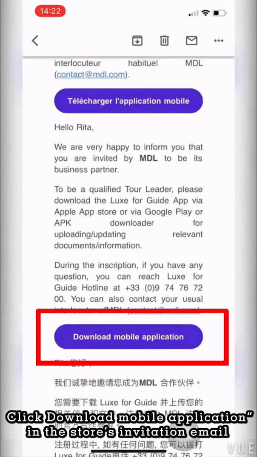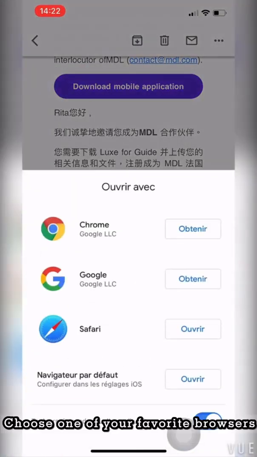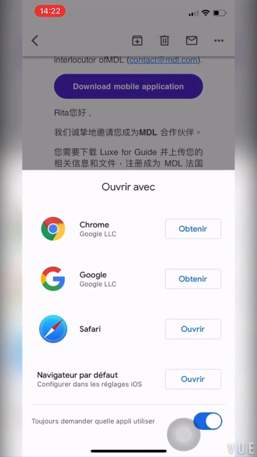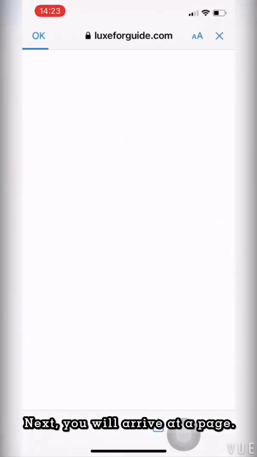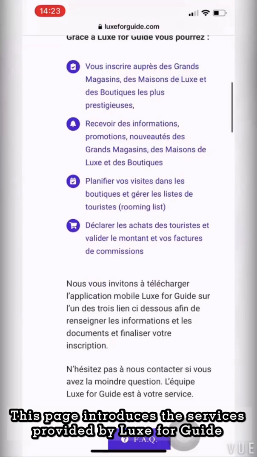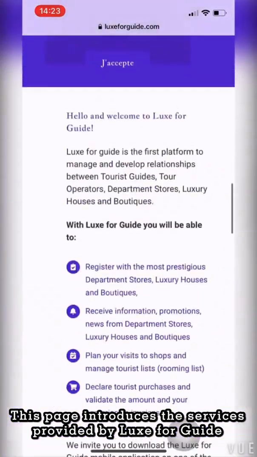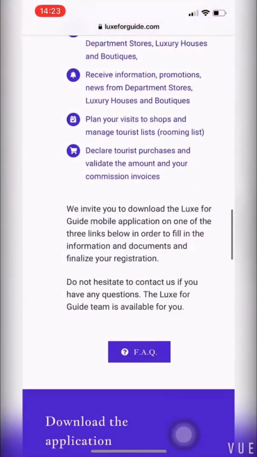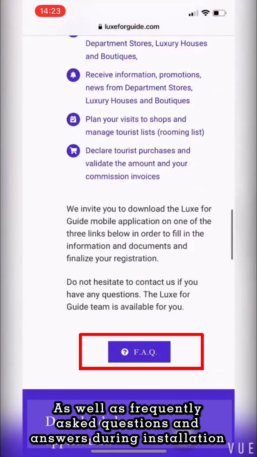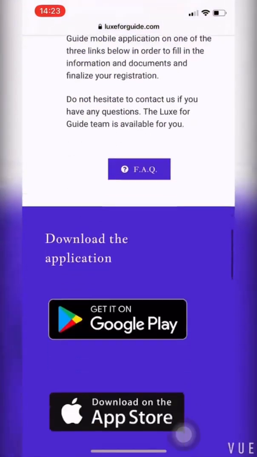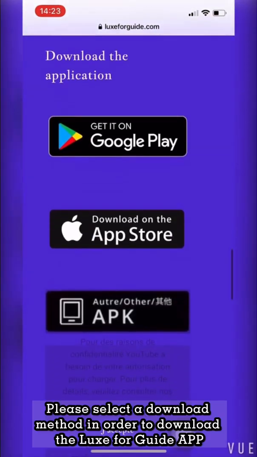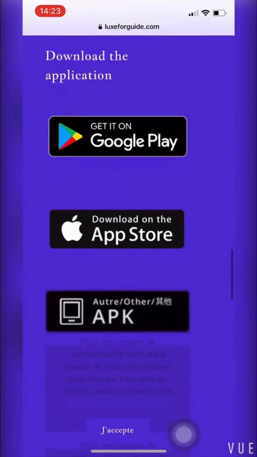Click Download Mobile App in the store's invitation email. Choose one of your favorite browsers. Next, you will arrive at a page. This page introduces the services provided by Luxe for Guide, as well as frequently asked questions and answers during installation. Please select a download method in order to download the Luxe for Guide app.